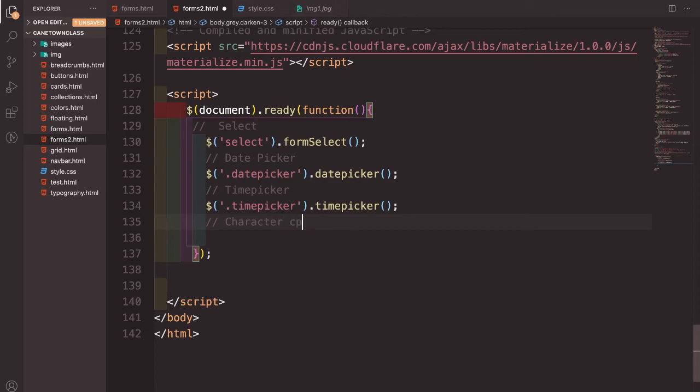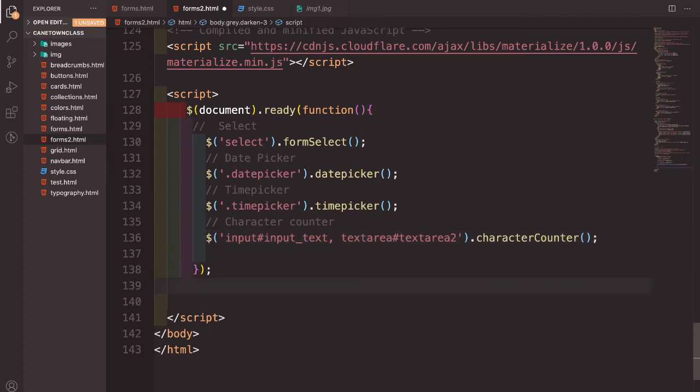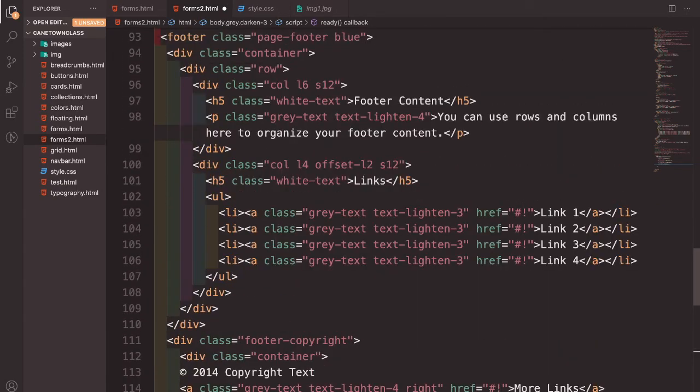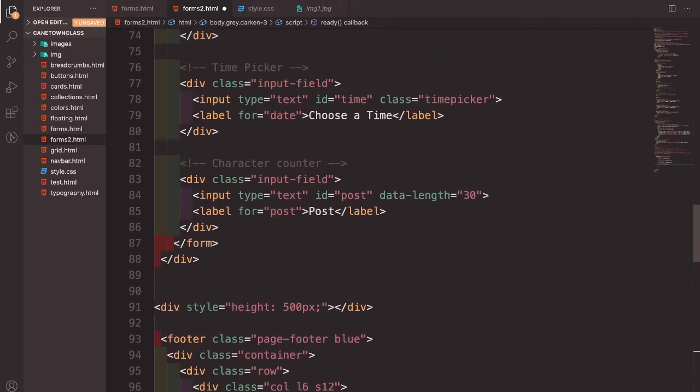Character counter. So, let's paste in. Ngayon, wala naman tayong input text. Though na meron tayong input, pero lagyan ko siya ng ID. Ayan, I added an ID of post. So, I will grab the ID of post.